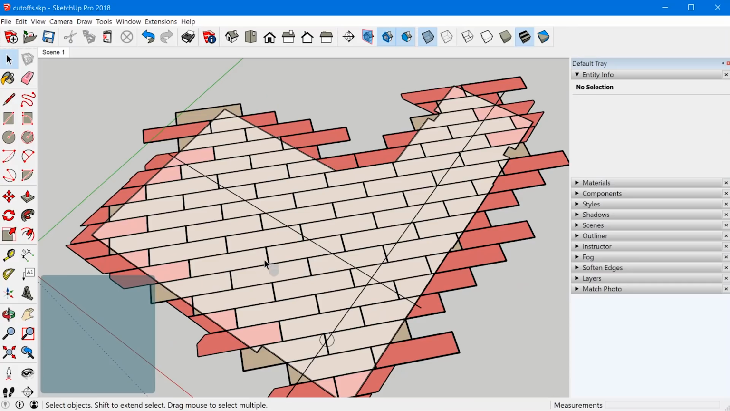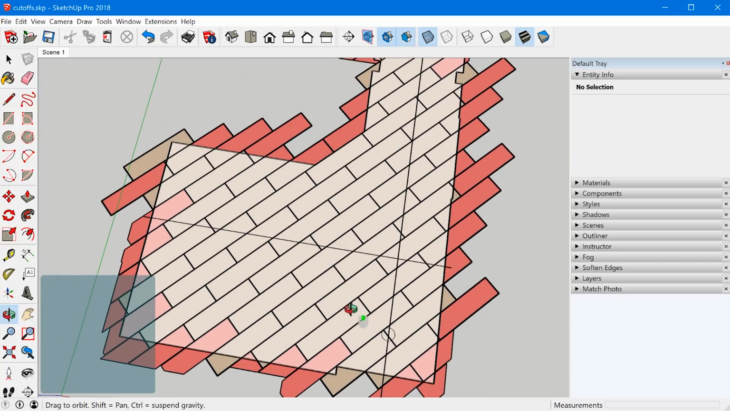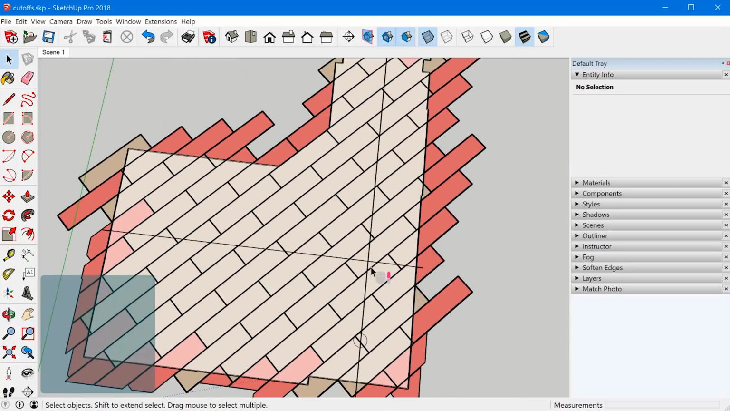Then I'm going to show you how to use SketchUp to plan out the tile layout, but also create an accurate takeoff so you know exactly how much material you need.